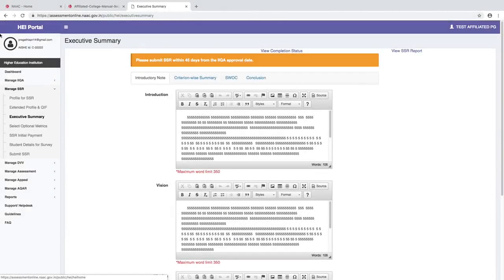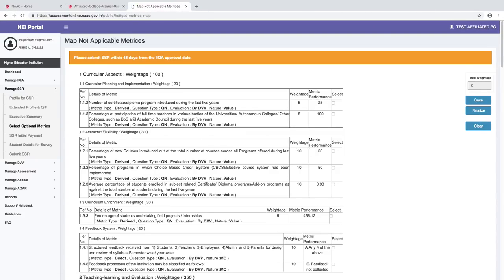After having filled in the executive summary, the optional metrics can be selected. In order to overcome the challenges posed by the revised accreditation framework, institutions may opt out of non-applicable metrics. The opt-out metrics are those apart from the essential metrics that are available as options to leave by choice. The weightage would also be opted out for the calculation of CGPA. For example, if you are opting out a total of 49 weightage, the total CGPA of your institution will be calculated based on 951 and not 1000 weightage.